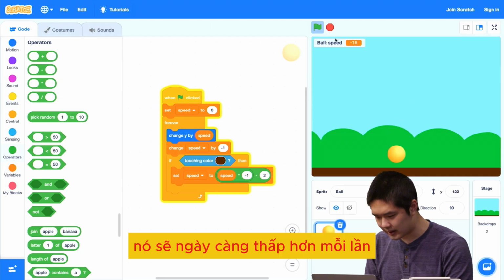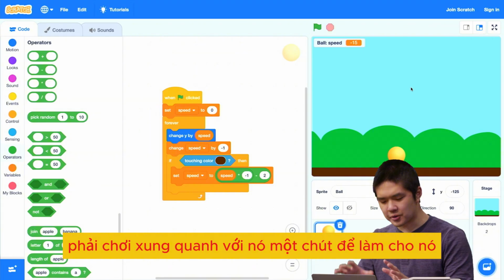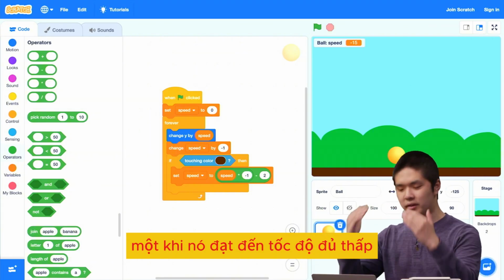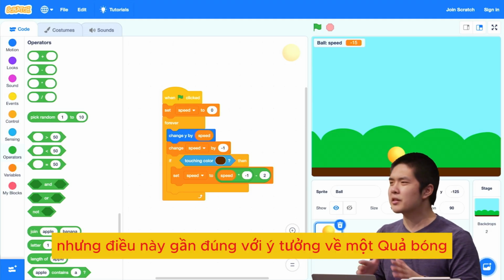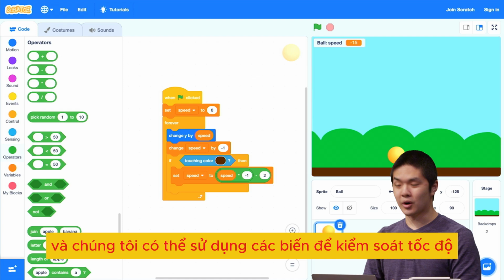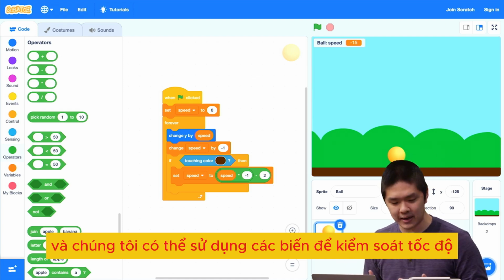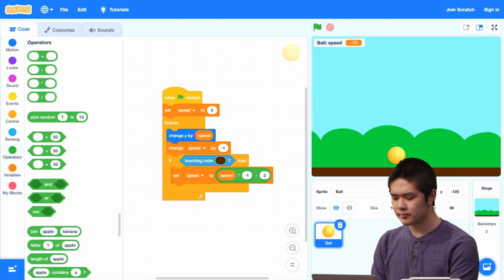It's going lower and lower each time. And eventually it's going to hit the bottom. And you might have to play around with it a little bit to get it to, once it gets to a speed that's low enough, the ball should eventually just stop moving. But this is approximating that idea of a ball that's bouncing again and again, and we're able to use variables to control the speed to make this much more realistic.